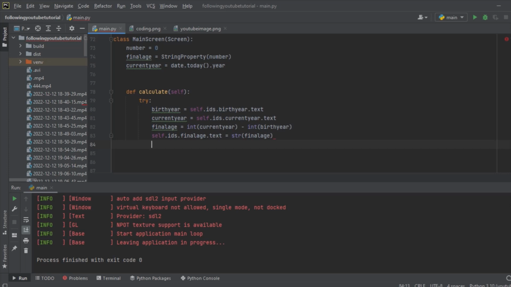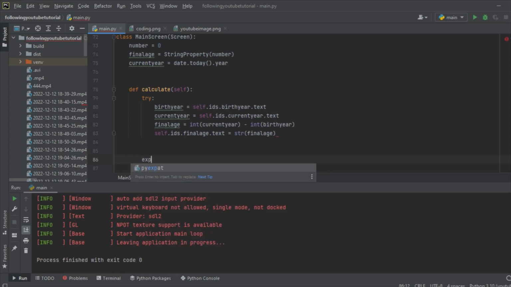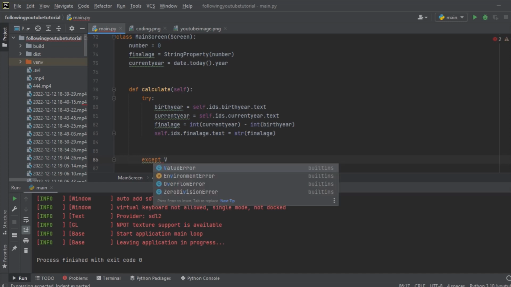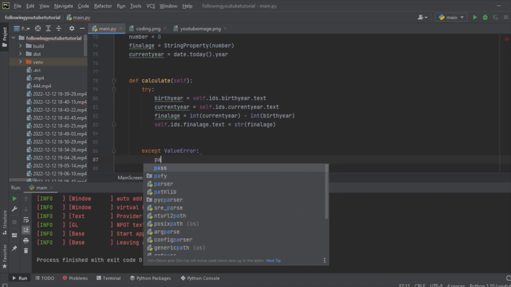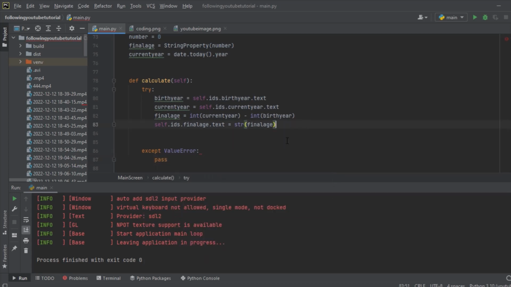So now after that, we are going to create a condition. Now I'm going to write except value error, because this error keeps showing. That means if we write anything that doesn't make sense, like putting letters instead of numbers, then pass. We just ignore the error and go on with it.